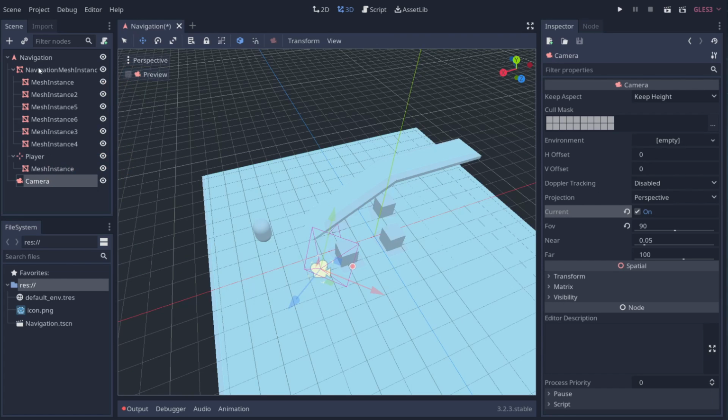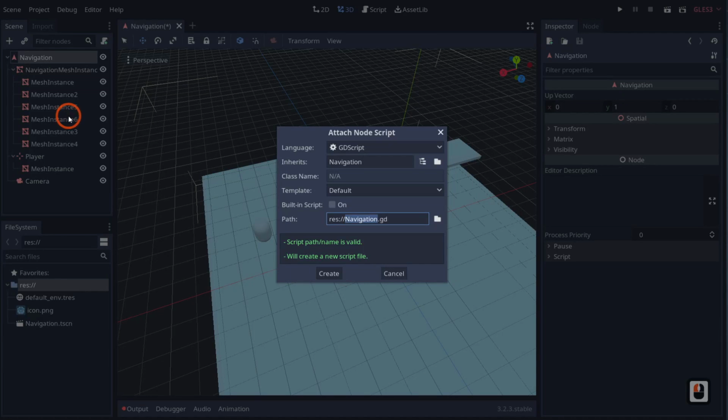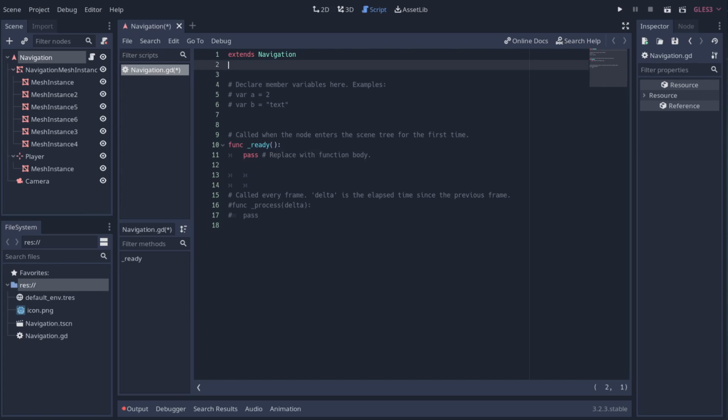So now what we're going to do is we're going to right click on navigation. We're going to attach a script and call it navigation.gd. You could call it whatever you guys want, but I'm just going to use navigation.gd. All right. So the first thing we want to do is we want to have a conversation about what we want to do, right? So what I'm going to do is I'm going to make an object that follows another object. So we're going to make the player follow an object around this navigation mesh.